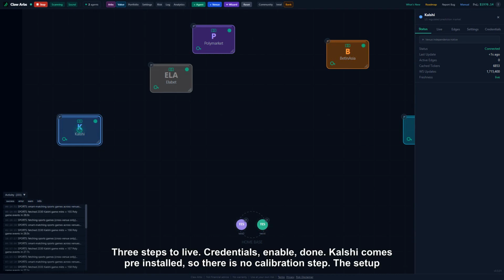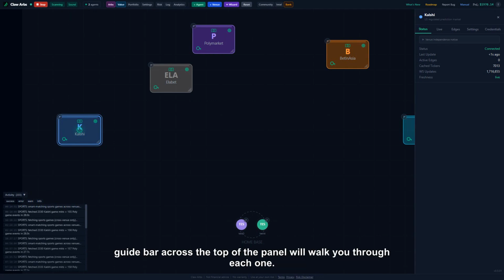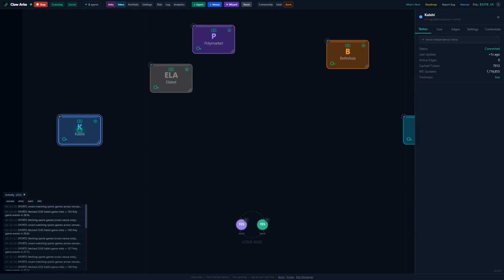Three steps to live. Credentials, enable, done. Kalshi comes pre-installed, so there is no calibration step. The setup guide bar across the top of the panel will walk you through each one.